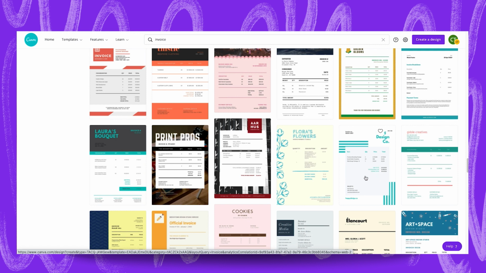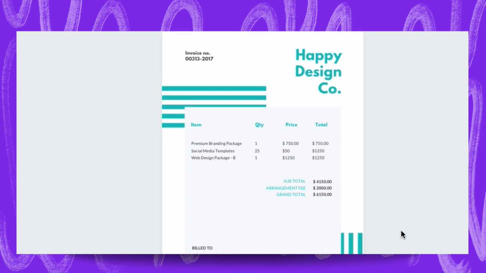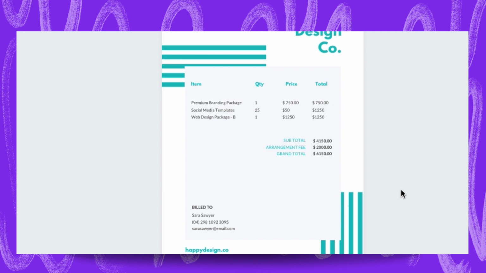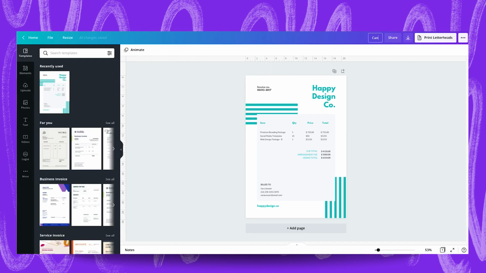I like this one over here because there isn't too much craziness going on, but it's got enough personality that I think it'll make it stand out and be a bit more distinguished compared to most usual basic invoices. I'm just going to quickly name this Can Camera Invoice Template.